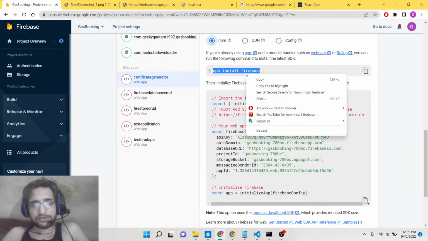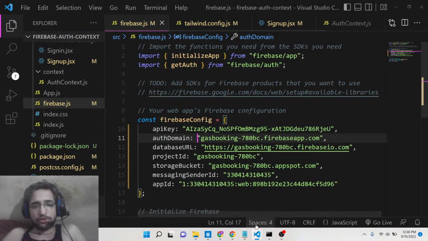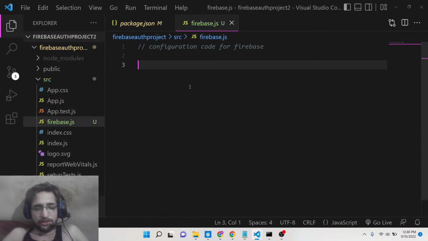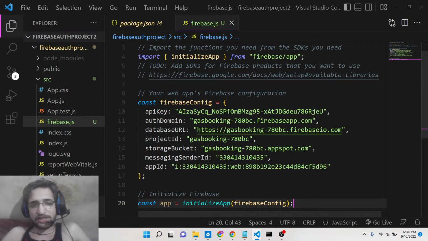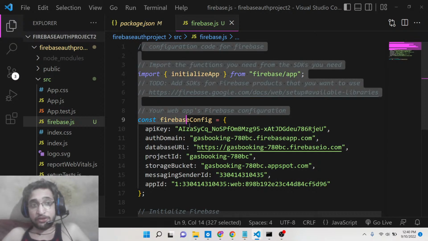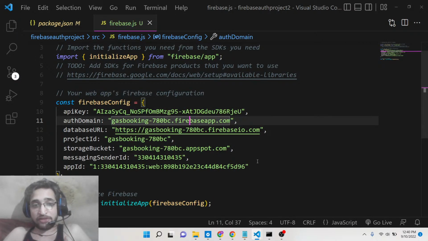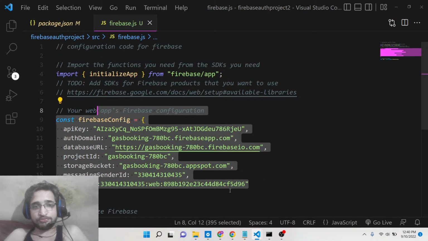First of all, you need to install Firebase. Then you will need all this code. Simply copy this code. This code will be very different for you guys, so don't copy my API key and authorization domain. This will be totally different for you. Whenever you are publishing it for production, you need to save this information in an environment file. This is very important information.